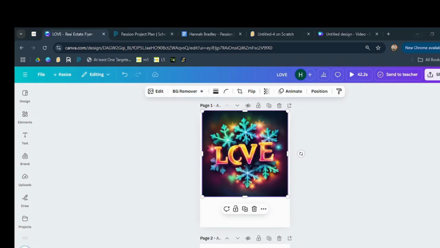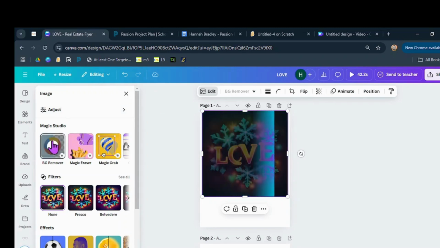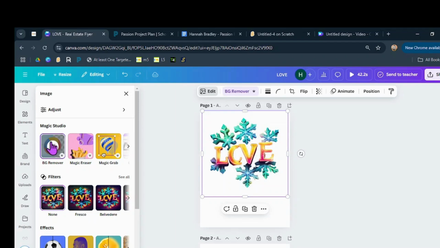So today we're going to show you how to remove the background. The first thing you do is you click on the element and then you click edit. Go to edit and then you go to background remover. And there you go, you have your background.